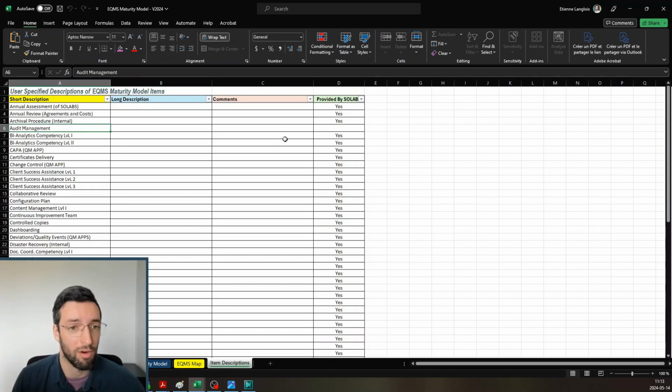It was not before. And you can see that this one does not have provided by SOLABS, so it is one that I just created as a user. Once more, you can add your own long description to explain what audit management means for you.